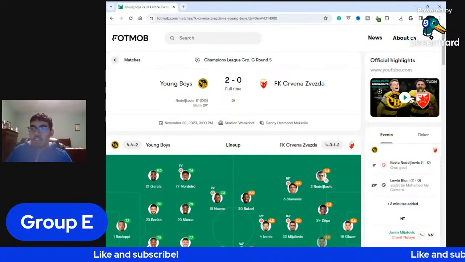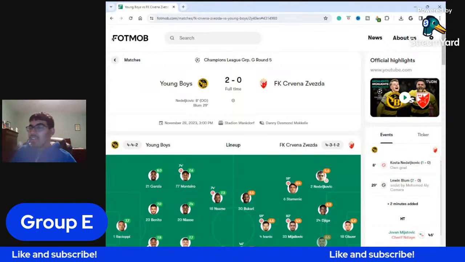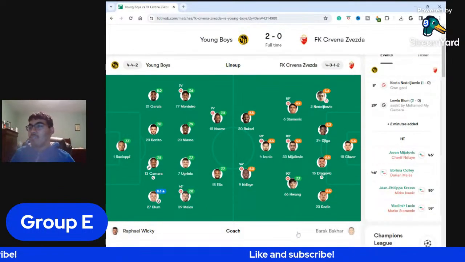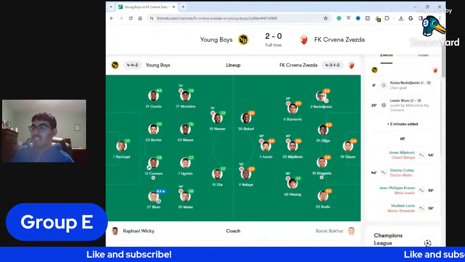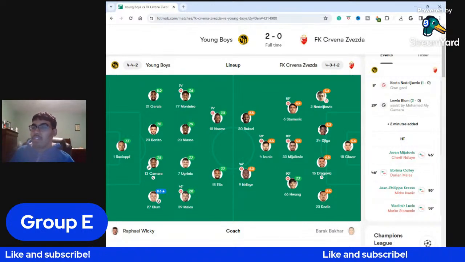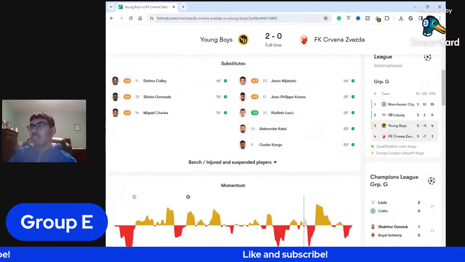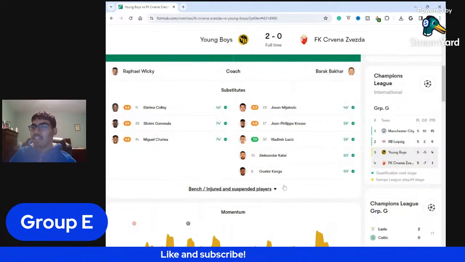So for Young Boys, good win for them. Crvena Zvezda, man, just not good enough on the day, and they need more attackers. I feel like Bukhari is really the only good player from them because the rest of the team didn't really step up. You know, Nadia. And yeah, only Bukhari for me is good. The rest of the team, not really.